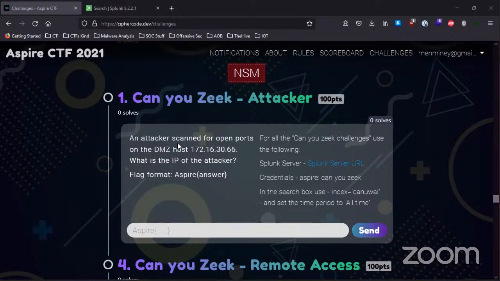The first question is about Zeek and the attacker. It says an attacker scanned for open ports on the DMZ host. We've been given the DMZ host. What is the IP address of the attacker? We can easily tell that this DMZ host is the victim machine, and that will be our key starting point to identify who the attacker is. We'll look at the communications.